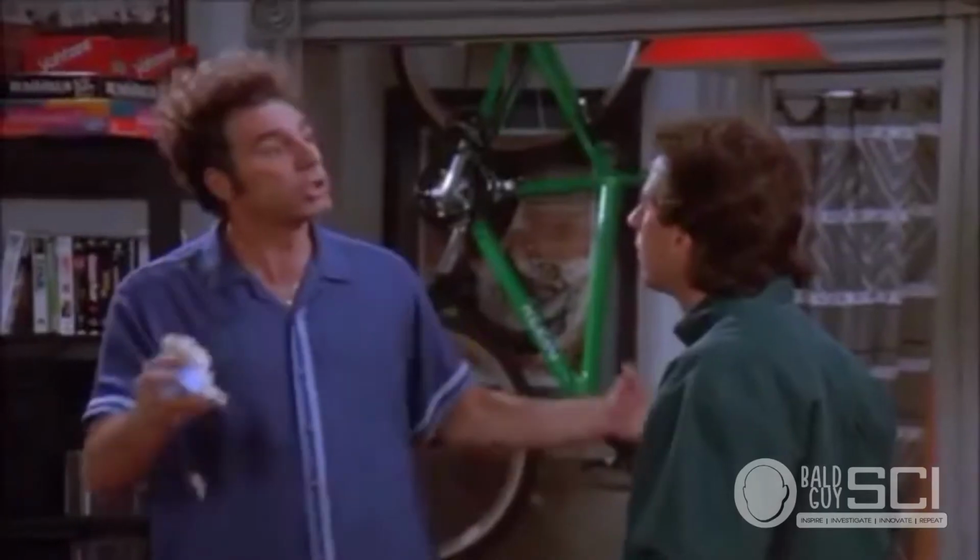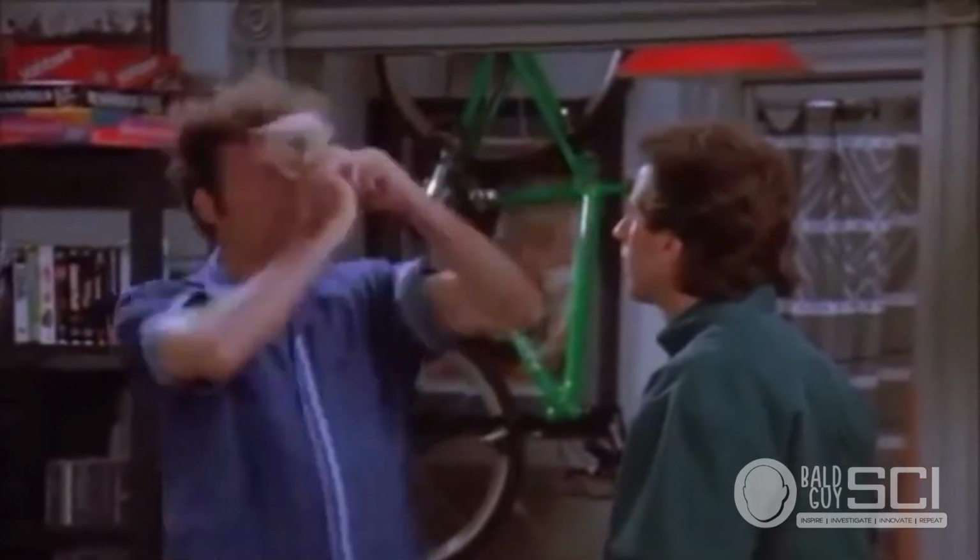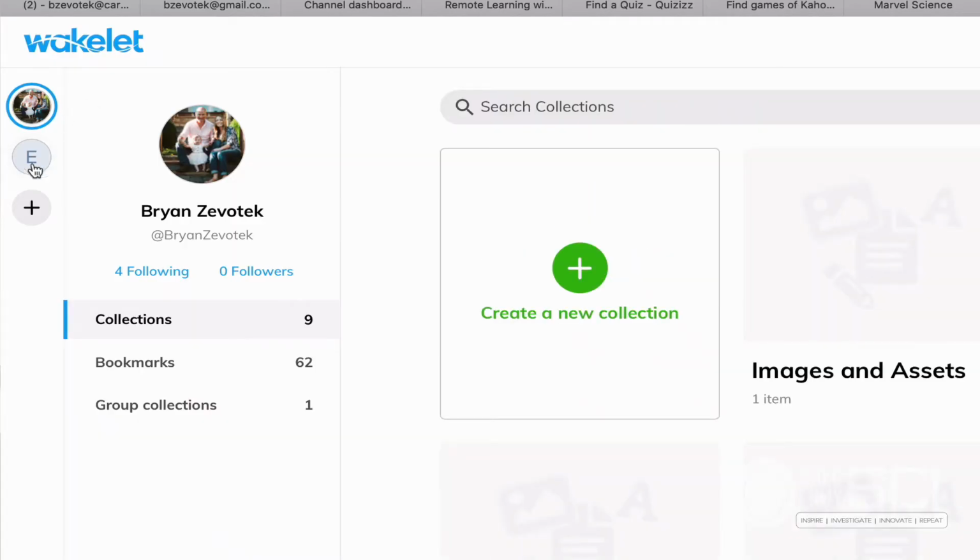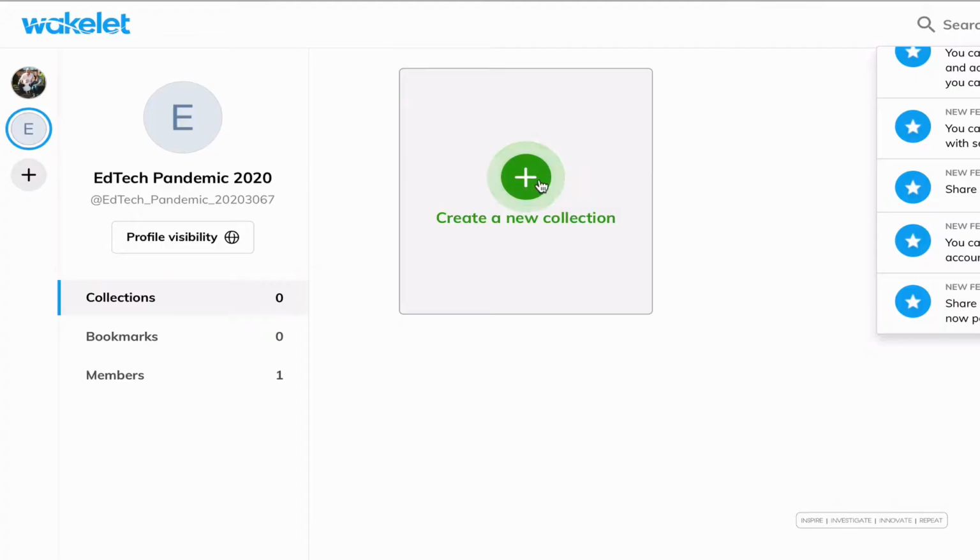If you've ever had your education stuff, your hobbies, your family all start to collide, this is for you. So what they created is spaces. On the left, you're going to see a new plus button underneath your avatar, icon, picture, profile, whatever you want to call it. If you click that, you can create a new space.